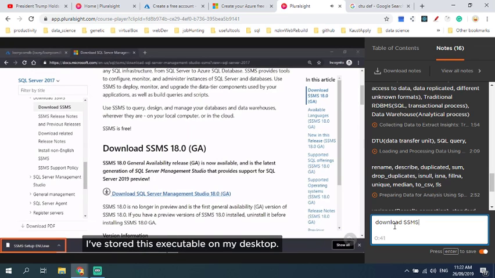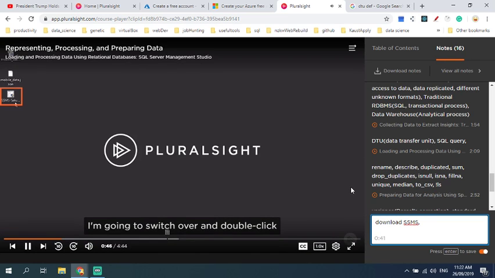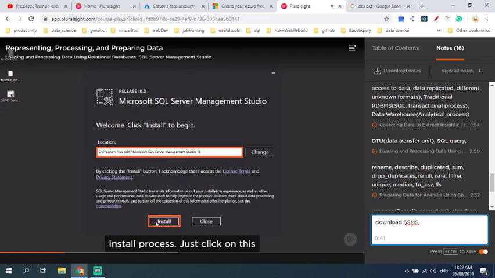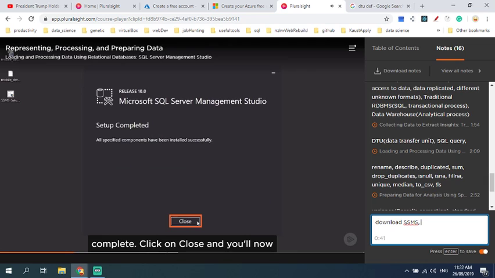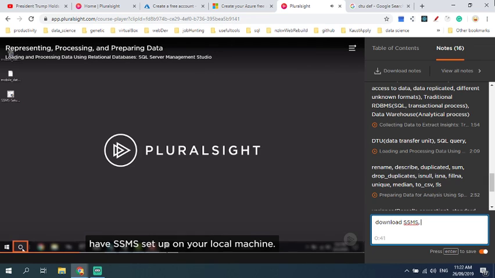I've stored this executable on my desktop. I'm going to switch over and double click on this executable to kickstart the install process. Just click on this install button here and wait for a minute or so till the install process is complete. Click on close and you now have SSMS set up on your local machine.